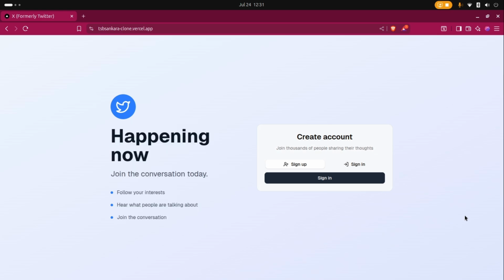So a long demo of the application, but it was necessary to demonstrate all the functionality that we're going to have in the web application. And we're going to be building this using Next.js, Tailwind CSS, and TsbSankara for the front end, and Convex for the back end, and then Kind authentication for our authentication purposes. So let's go ahead and begin building.